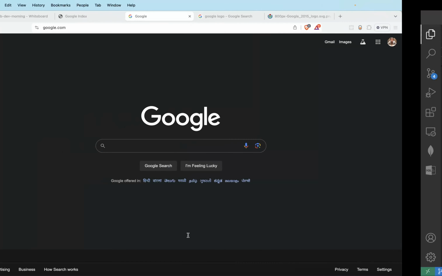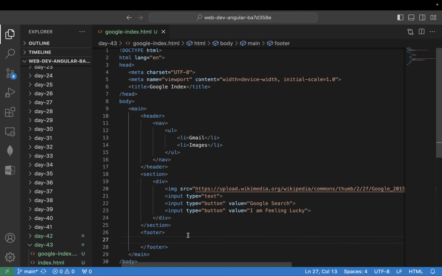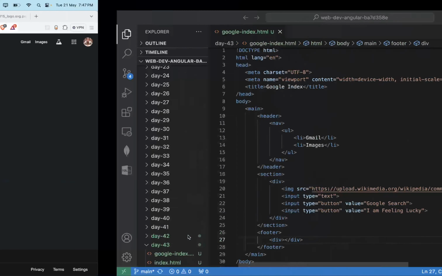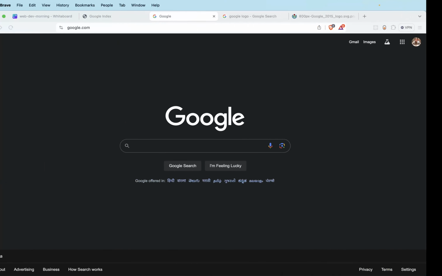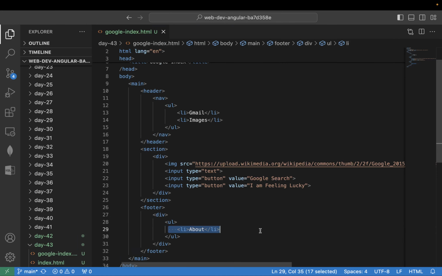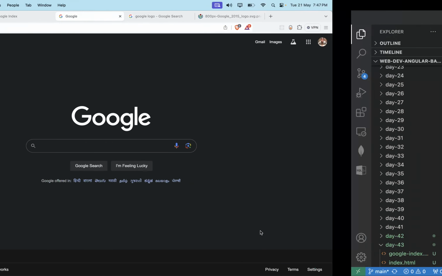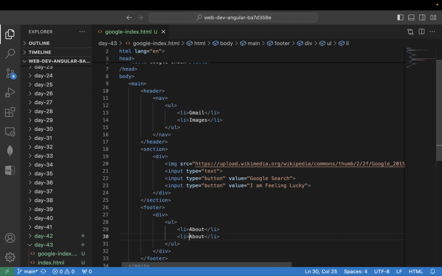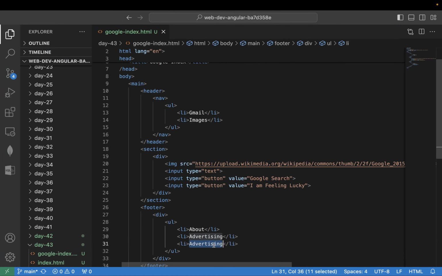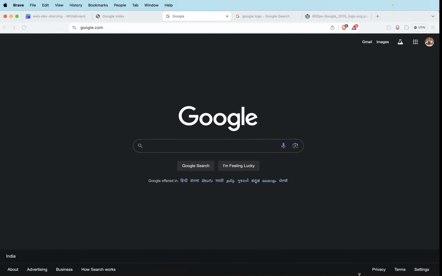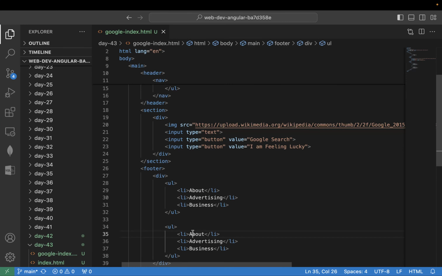Okay. Now in the bottom, we would be having a div and a UL, with li About, Advertising, Business. There is one more li: Privacy, Terms, Settings. See, I'm just creating the structure. HTML is for structuring.